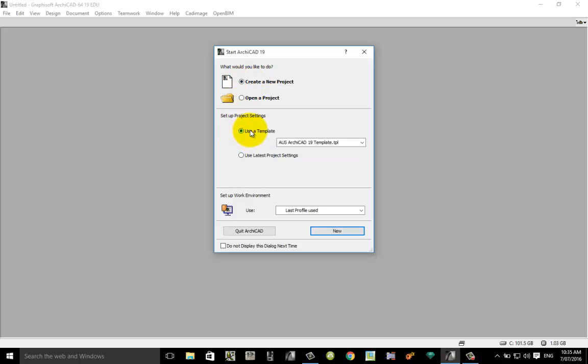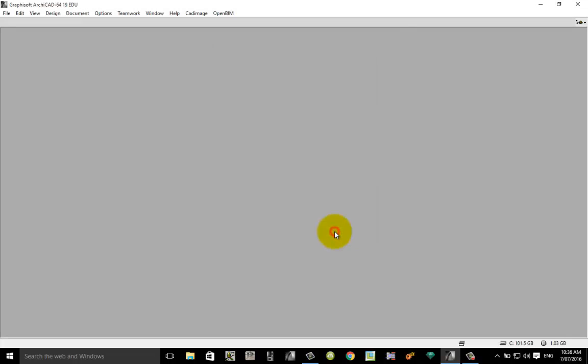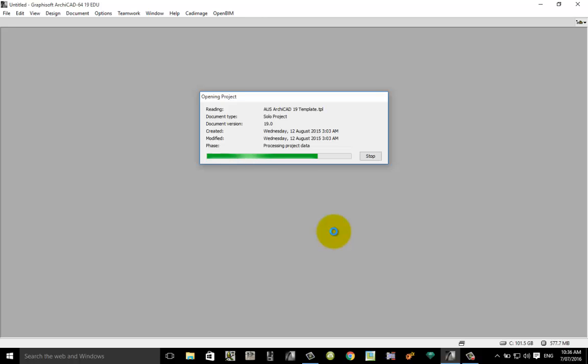And then it prompts you to select a template. If you click on the arrow there, you may be prompted with some other templates, but we can simply choose the ArchiCAD 19 template. It's specifically been created for Australian rules and regulations. Down below that, you've got a work environment. If it's not selected, please select the standard profile 19. Work environment basically means the way that the page will be set out when you open it up. So click on standard profile 19, click on new, and obviously it then starts to fire up.